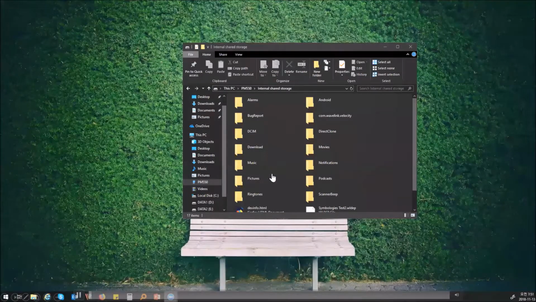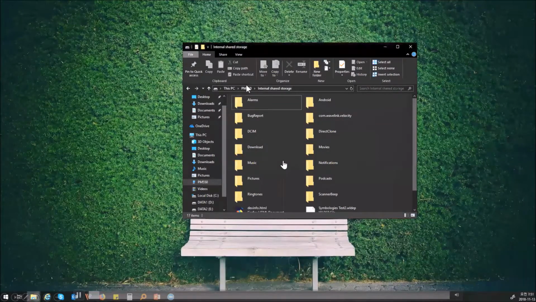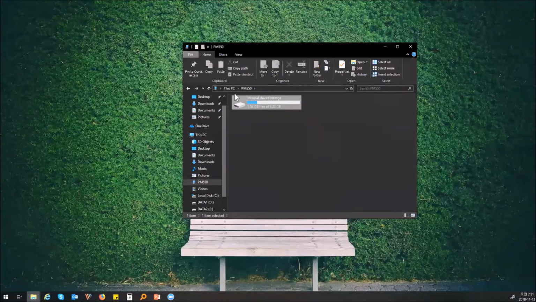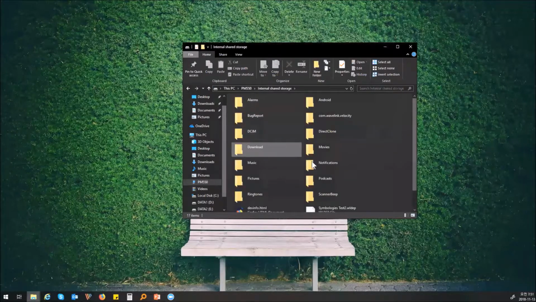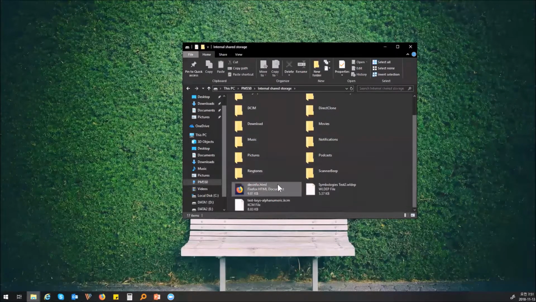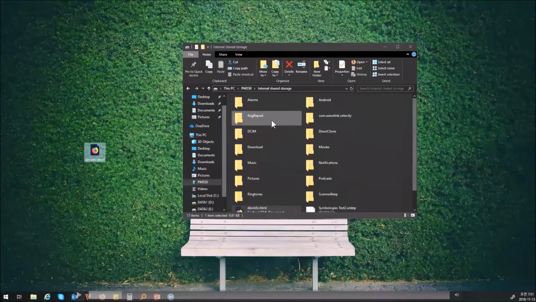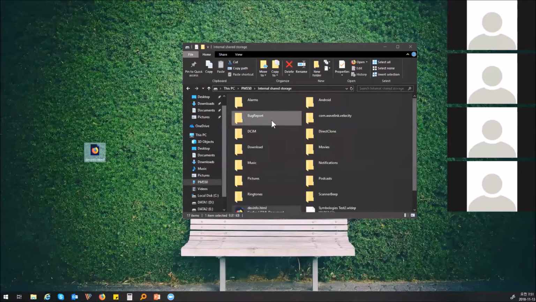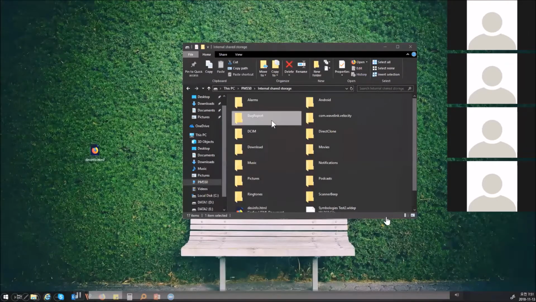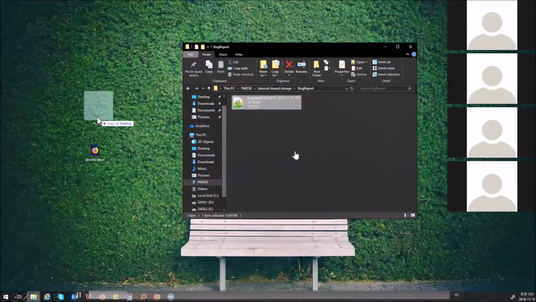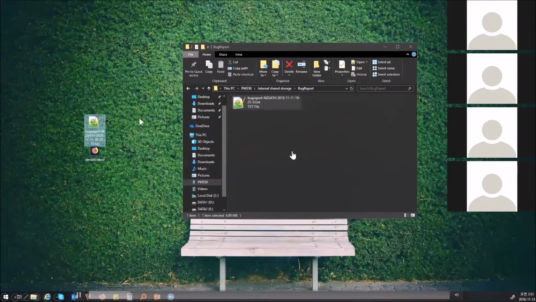And after that, please connect your Point Mobile Android device and copy the device information to your computer. And also go to the bug report folder and copy it to your computer as well.